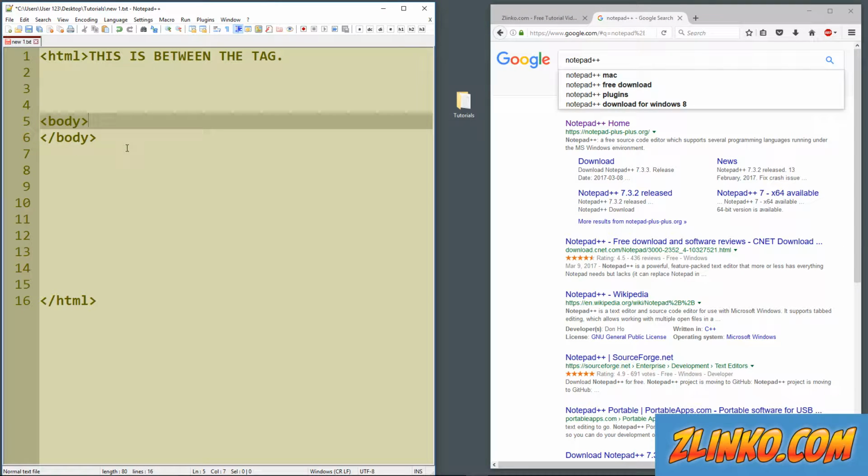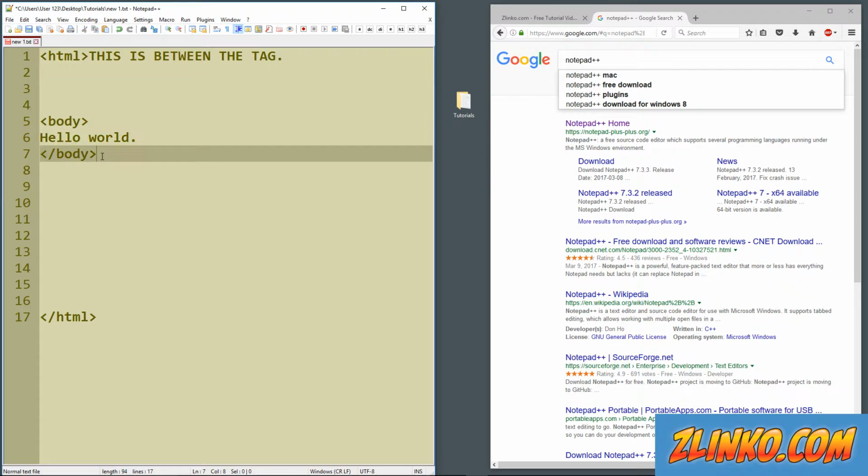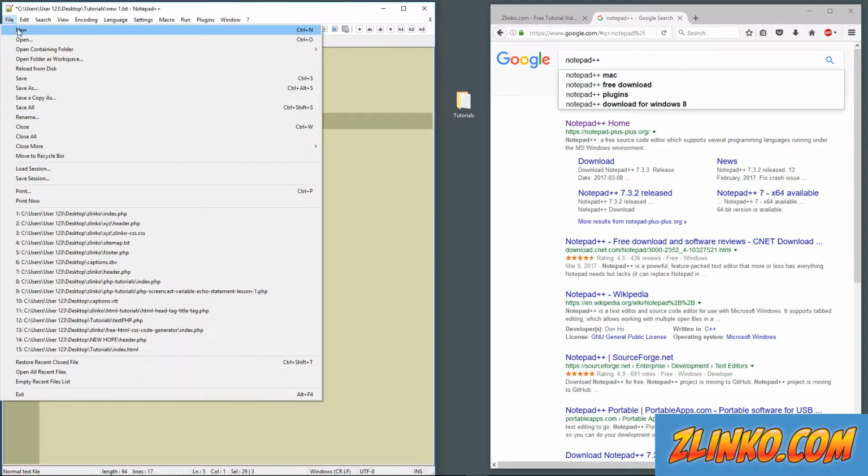This is where we're going to put our first hello world content. So we'll just go hello world. And this content is between the body tags. So therefore it is part of the body element. This whole highlighted part would be considered the body element. And so let's go ahead and save this.